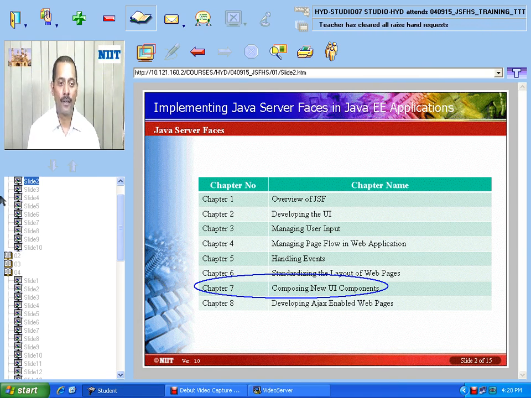So now you can go through it. We'll go through composing a new UI component. Till now we have created different UI components like input text, output label, or the select component. All these are different UI components which we have already created. But if I want to create my own UI component, how do I create that?